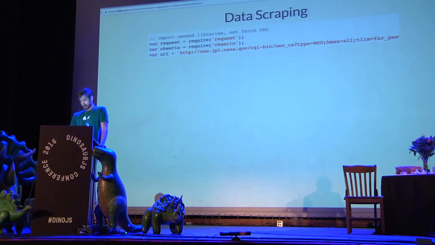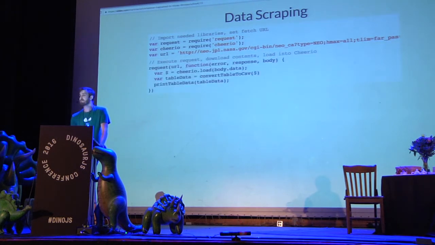Cheerio is basically like a jQuery for Node type thing. It's like a DOM traversal on the server side. If you use Python, you come from the Beautiful Soup world of some crazy stuff like that.